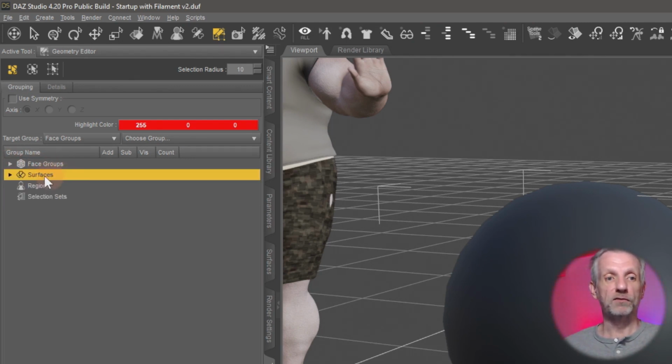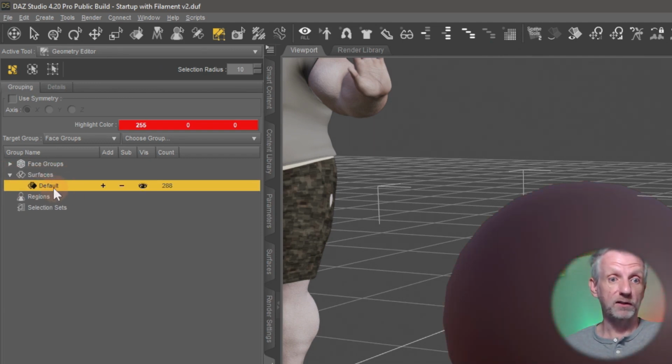And surfaces is in fact the thing that we've been introduced to on the Surfaces tab. So if I open this up, I can see my default surface here. So that is the same surface. And in fact, the geometry editor is a tool with which we can create our own surfaces if we wanted to. It's also a tool that lets us rename this.